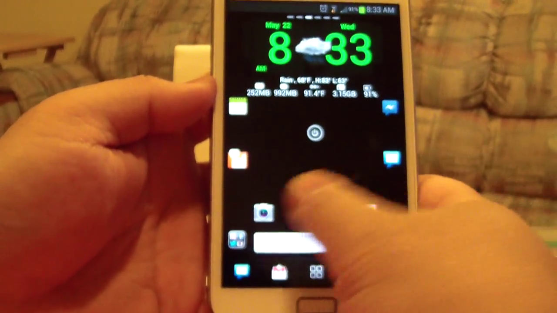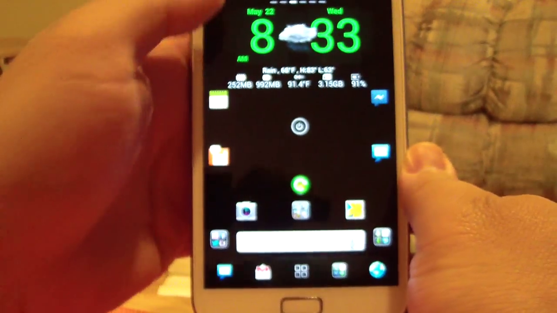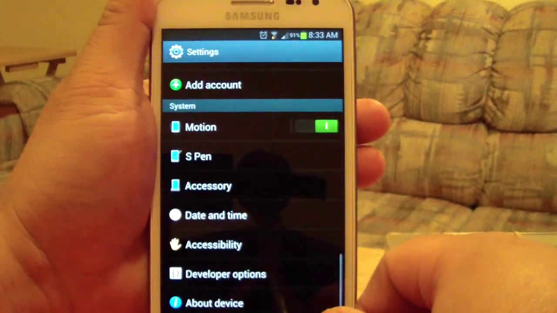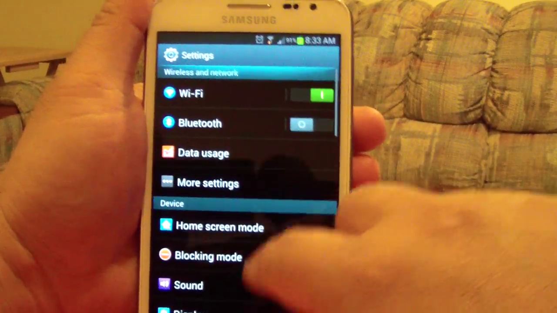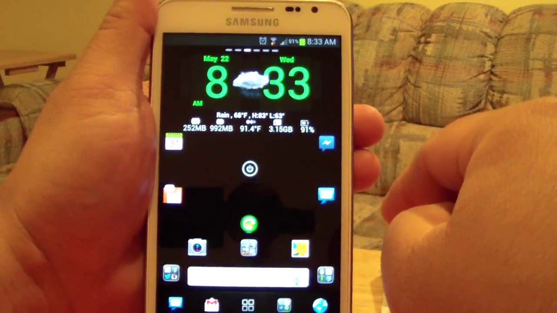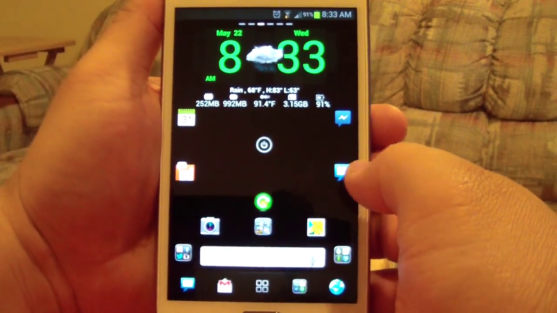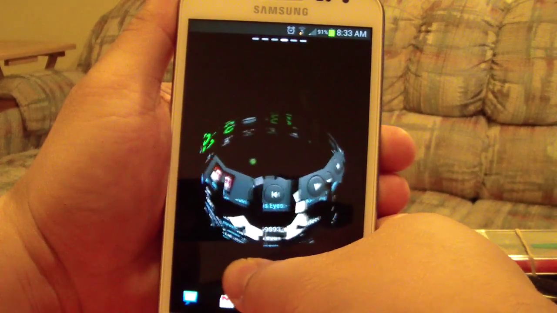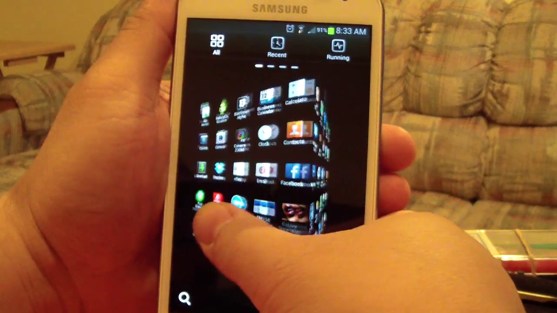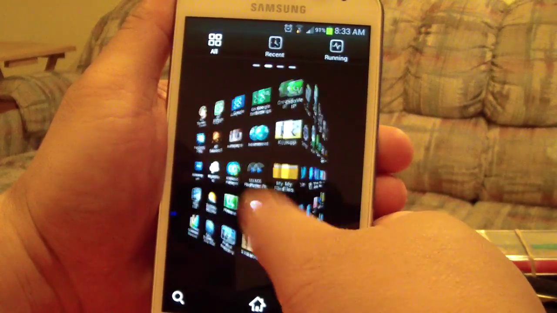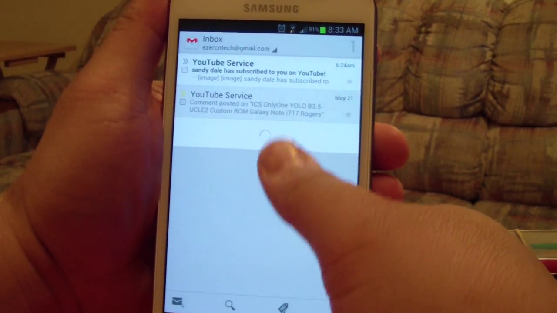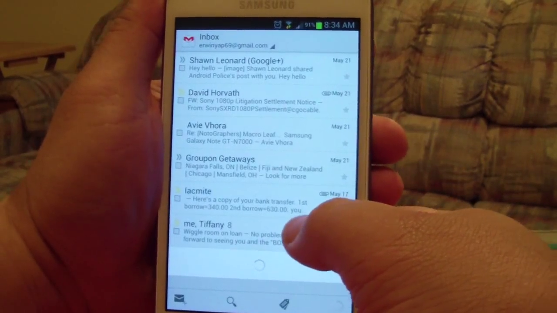That's where it's at, XDA developers, for both of those, what I'm running. So it runs very smooth. You have your toggles up there, notifications pop up. Very nice. This is Go Launcher EX, everybody who watches my videos knows. That is what I run because I like the transitions that it comes with. Gmail. All right, everything runs smooth.